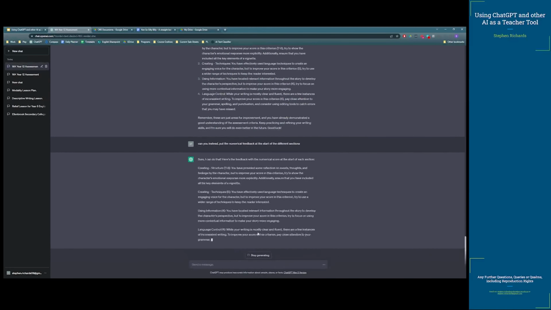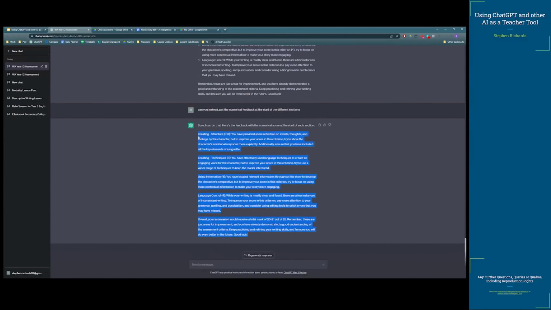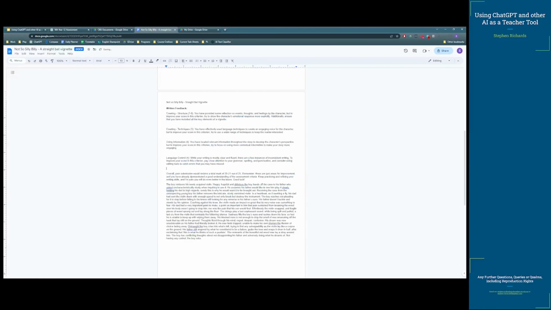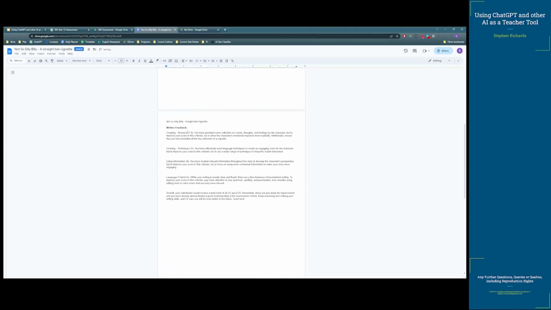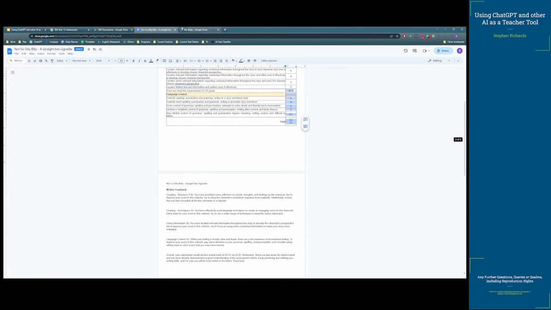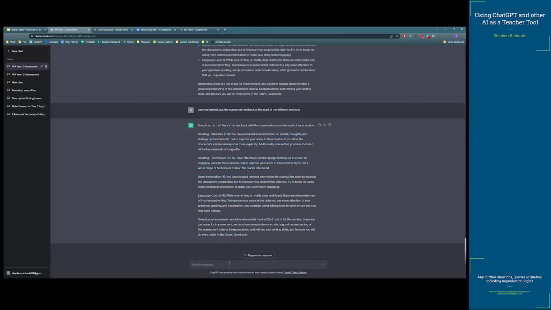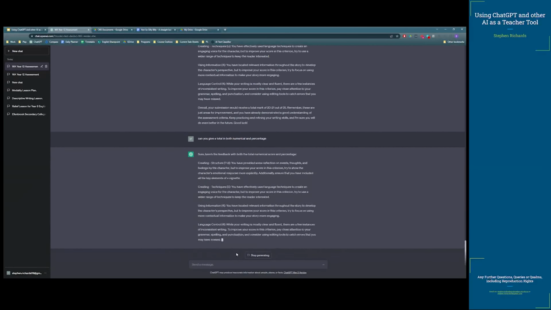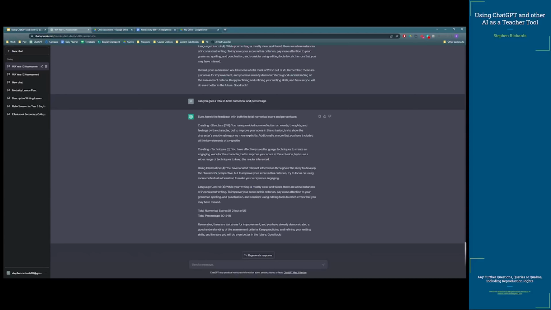And there we go. So now we could take that, bring it across here, get rid of that, paste with that formatting, and we've got feedback. So for structure, good things, bad things, good things, more things, good things, bad things, good things, bad things, numerical score. And then if you wanted to, you could put it in here. You can also ask it, can you give a total in both numerical and percentage? And again, it's just tweaking it, but now it's added this.